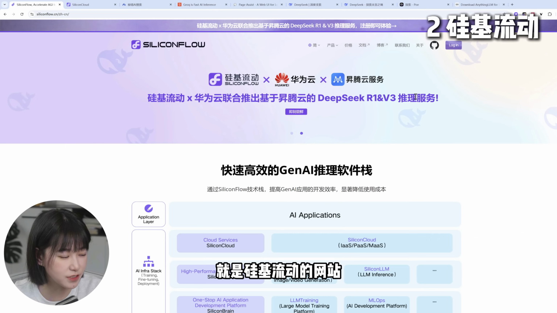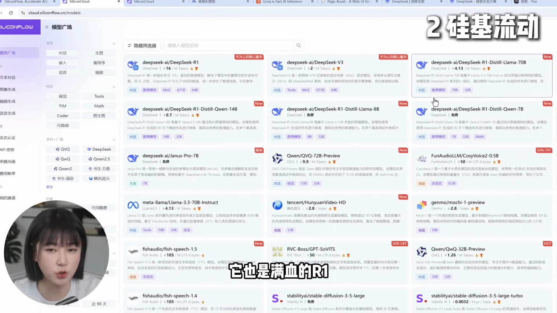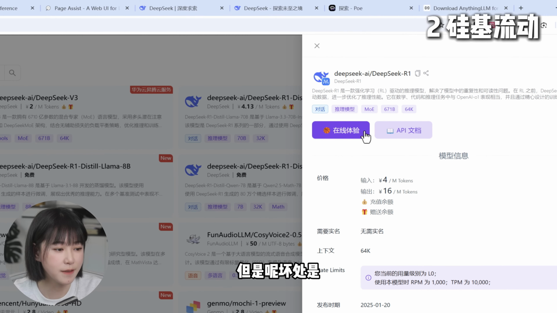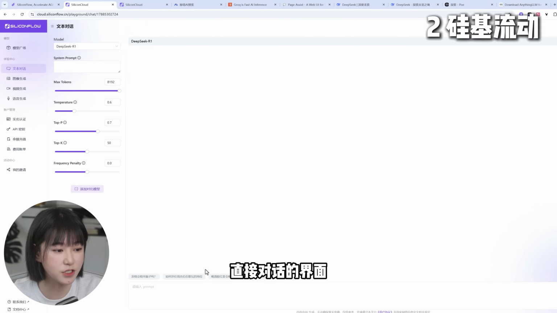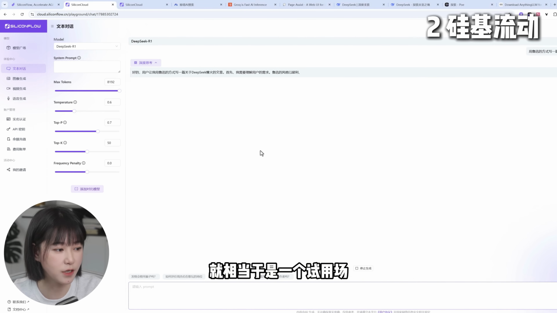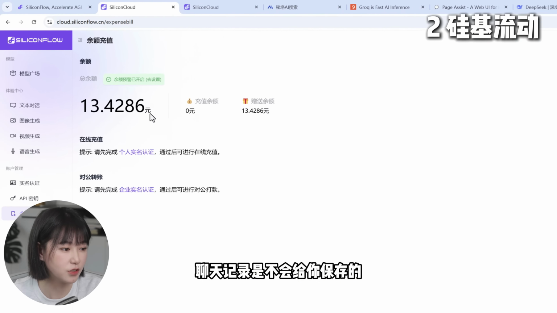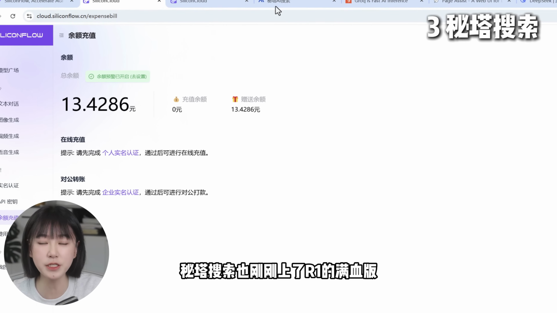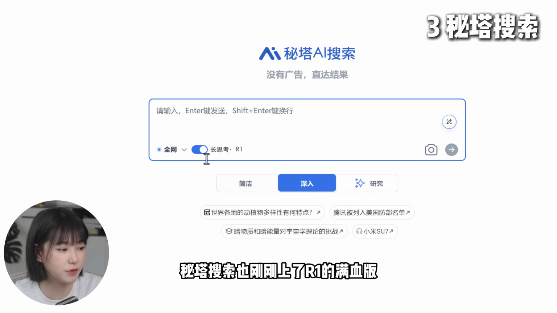The second option is the silicon-based Flow website, which also offers the full-featured R1. You can call the API or chat directly. However, the downside is that the direct chat interface is basically a trial area. Your chat history won't be saved, and once you've used up the 14 WAN credit they give you, you'll need to top up. The third option is Meta Search, which has just launched the full-featured R1 as well.